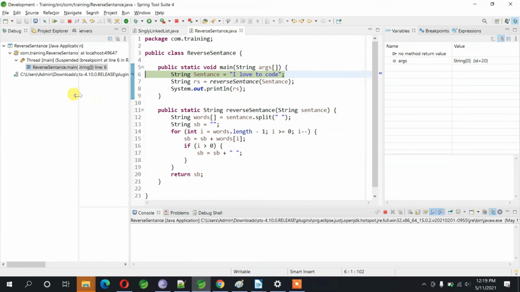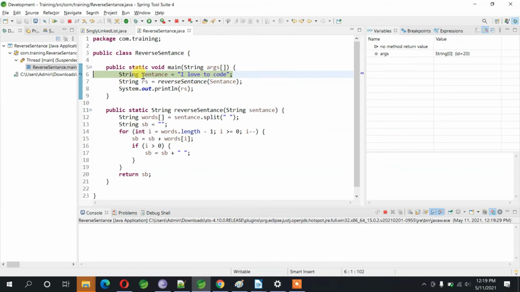So what I'm going to do is execute this line, and this line is initializing a string variable called sentence with this value. The moment I do a step over, this line is executed, and if you see in the variable section, this variable sentence is created. This is of string type, and this is the value.